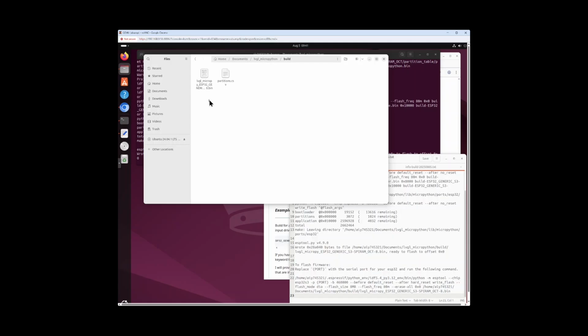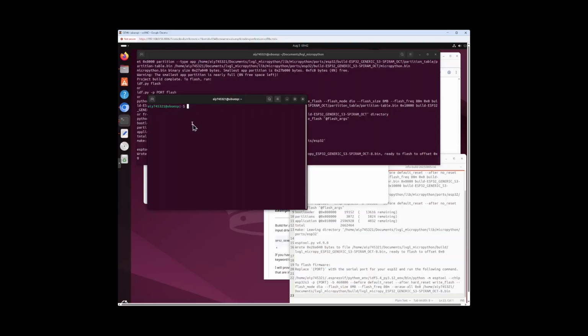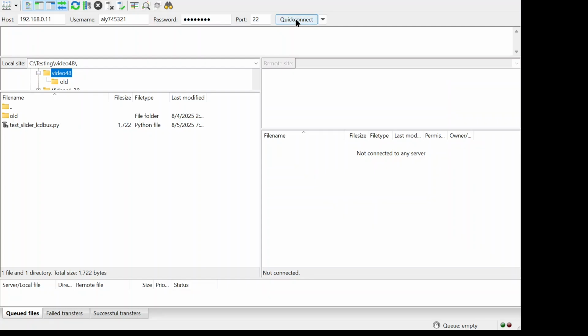You can deploy this directly to your ESP32 device by connecting a USB cable, or you can copy this to another computer. I like to copy it to another computer. To do that, I install OpenSSH server, and then I get the IP address, and then I use FileZilla to connect and drag the file to Windows. Let's do all that. We'll bring up FileZilla. All right, let's connect to our system.